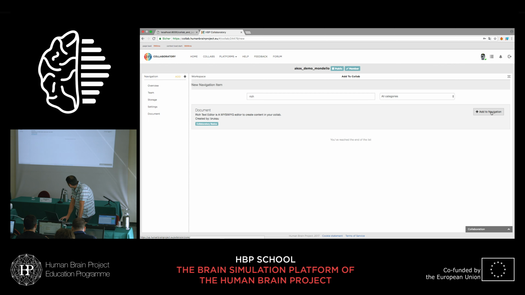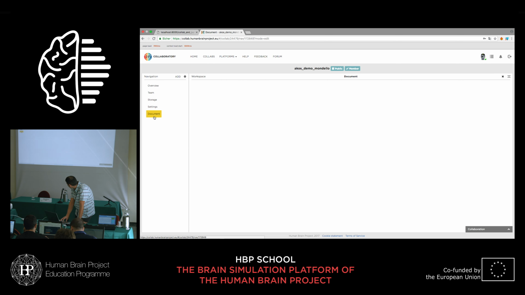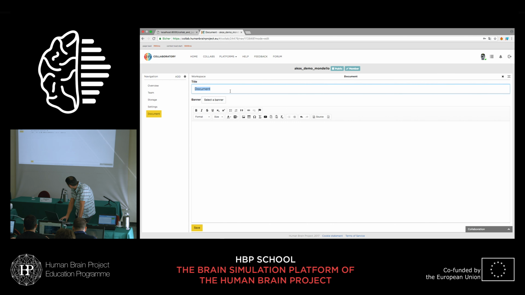I click Add to Navigation, and there is now a new navigation item in the collab. I can change its title, like Welcome Guide, and I can write the content, Hello Visitor. And this is a rich text editor, so I can make this fairly big.